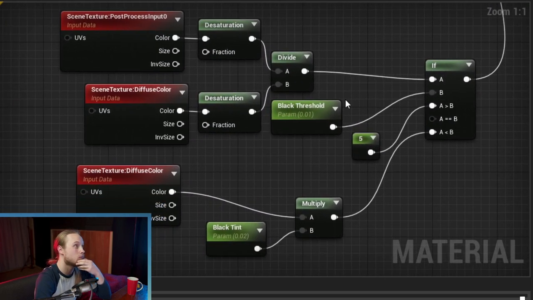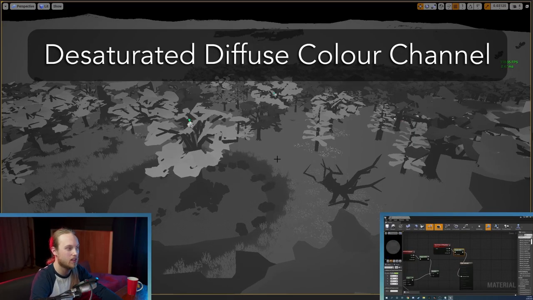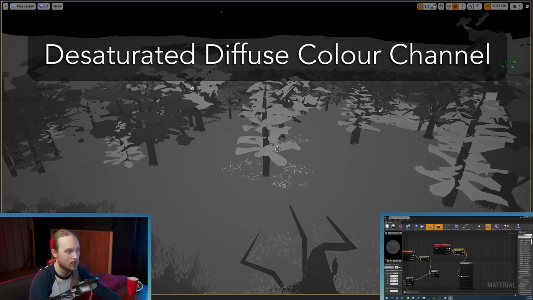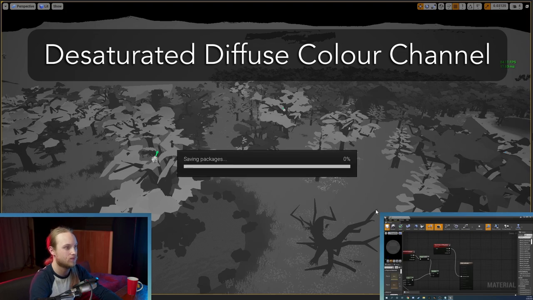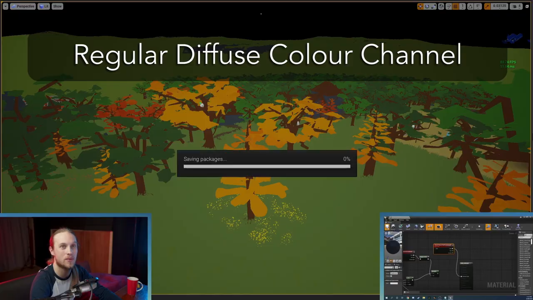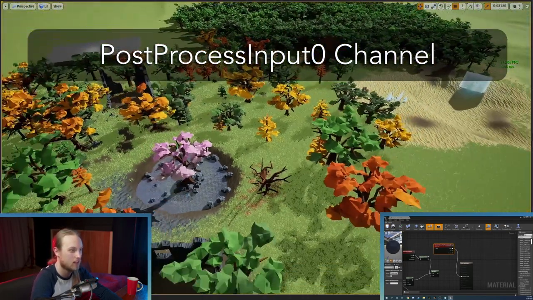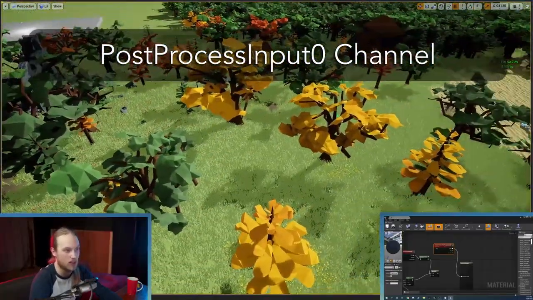Essentially, what it does is that it splits up the scene into 7 different luminosity levels. So you can see if I've desaturated the diffuse color, there's still a lot of variation and whatnot. If I take off the desaturation, give you a look at what it usually is. So this is just diffuse color. And then post-processing input 0 is the finished render. So this is what our game looks like before the cel shader is applied.